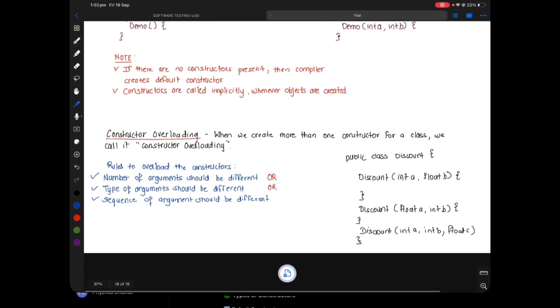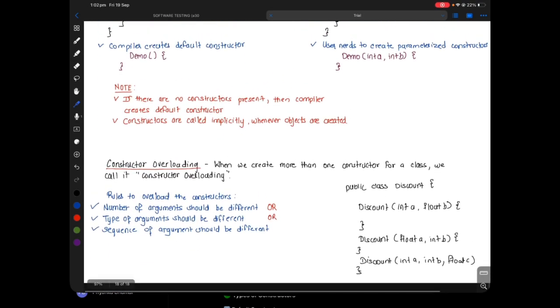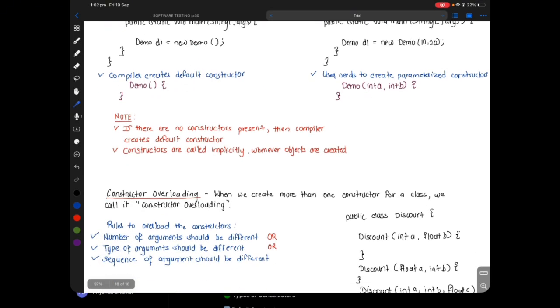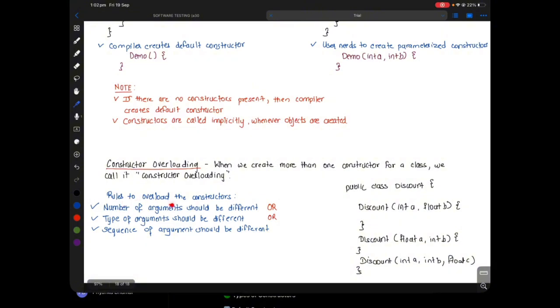Now let's understand one more concept, which is constructor overloading. So when we create more than one constructor for a class, we call it constructor overloading. In this case, for example, we have created two constructors. What are the rules to overload the constructors? First, the number of arguments should be different, or the type of arguments should be different, or the sequence of arguments should be different. Here's an example for that.